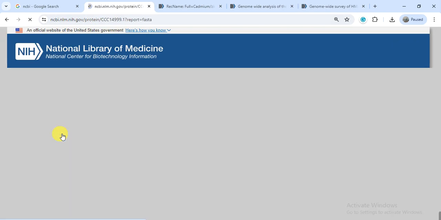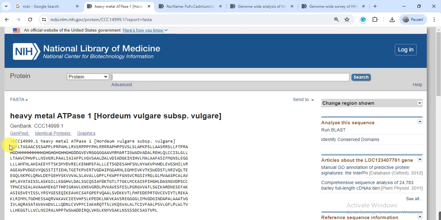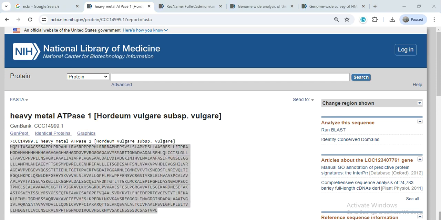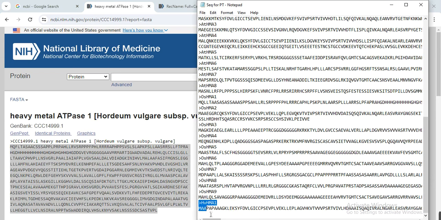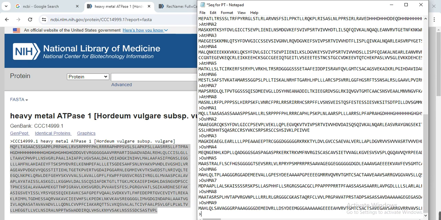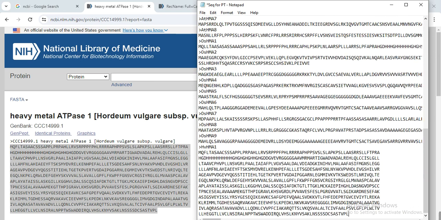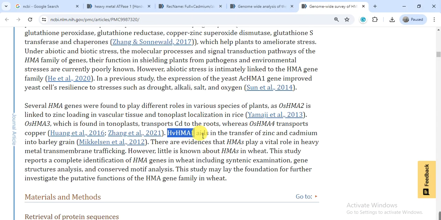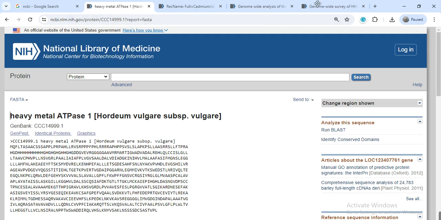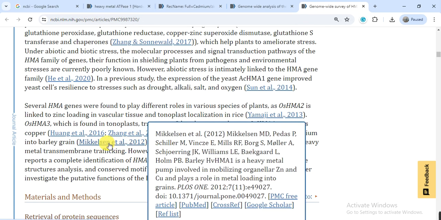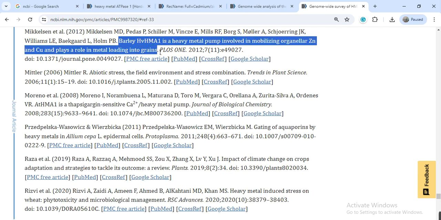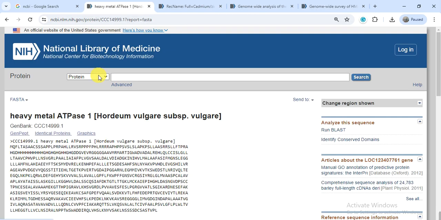So simply FASTA, copy, and then HvHMA1, paste. Likewise, we try to find another one. If we can't find it this way, then we have to go to that reference paper. This is a reference paper. Then open this paper. This is the second method.